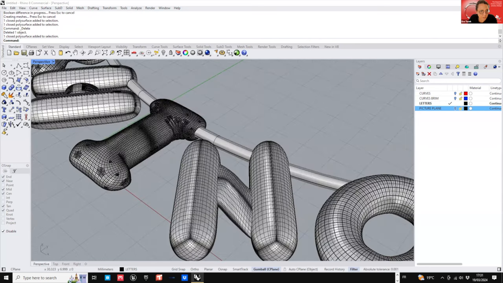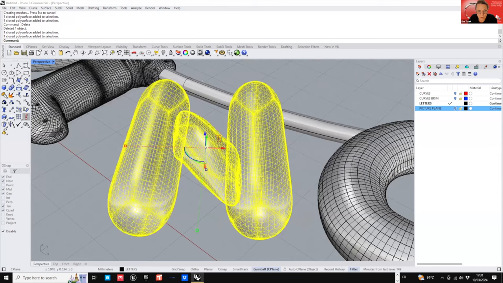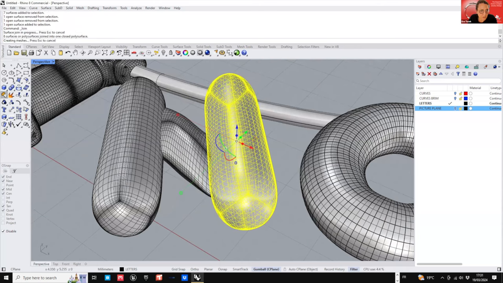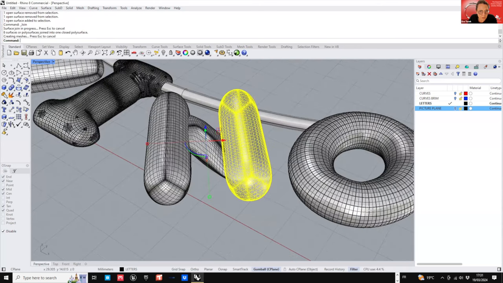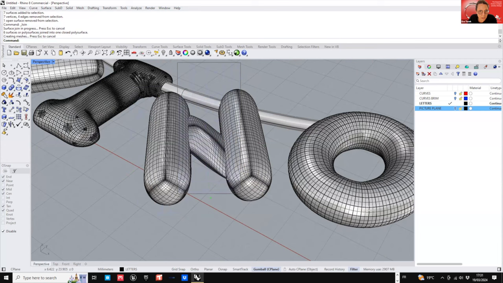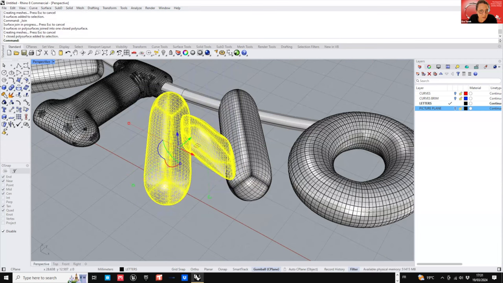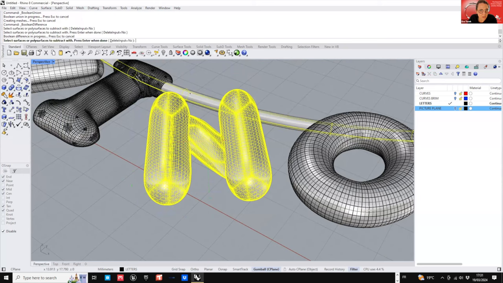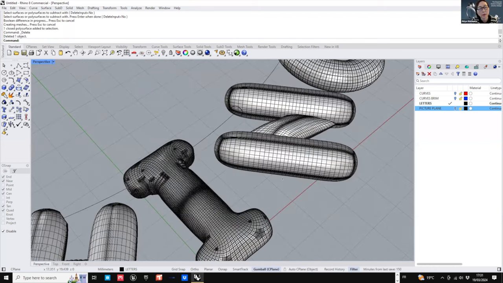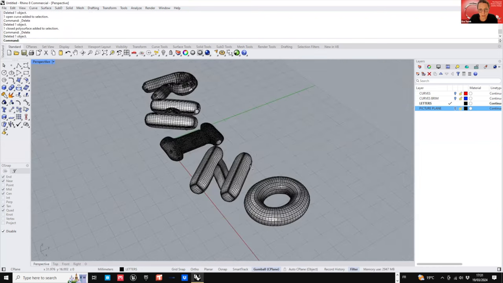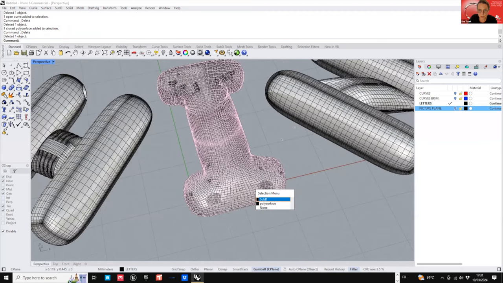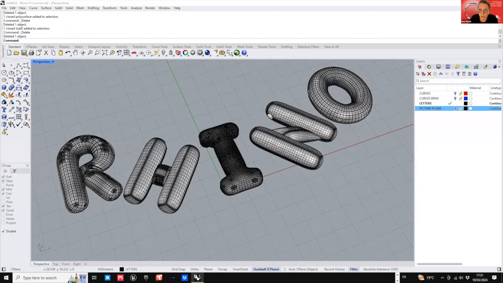So again, explode this object. Join the two parts and the centerpiece. Boolean them together and boolean the chain out. Okay, that's something I also didn't know. That's new. Yeah, me too. So when you have objects in SubD that are grouped objects, you have to explode them if you want to boolean union them in Rhino.